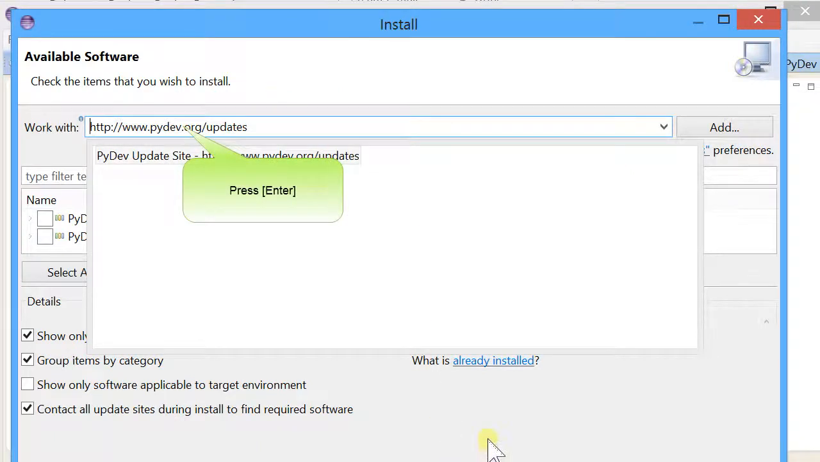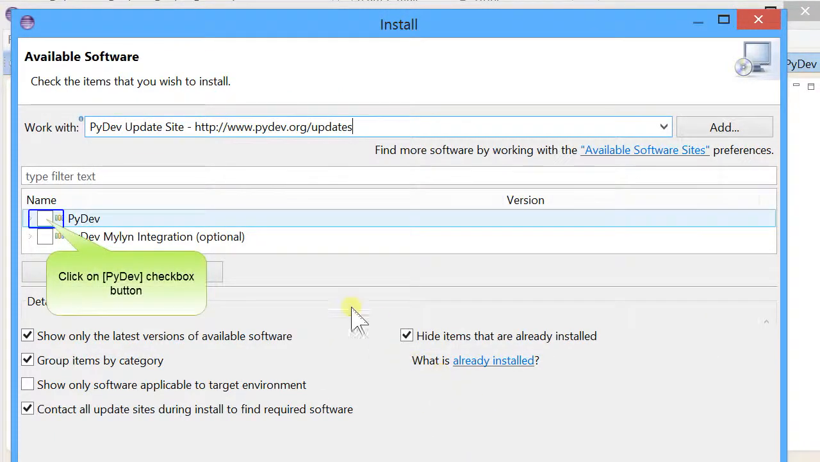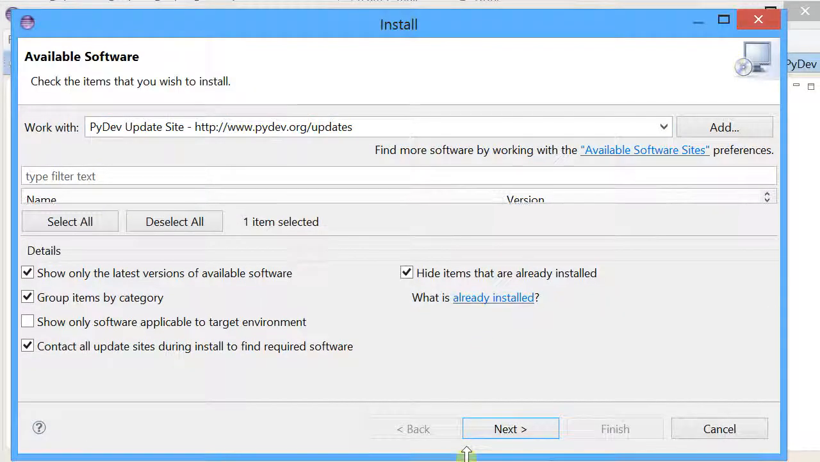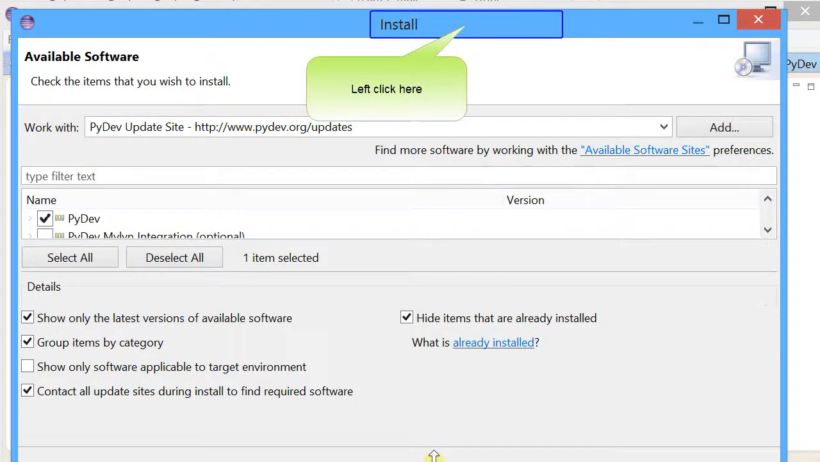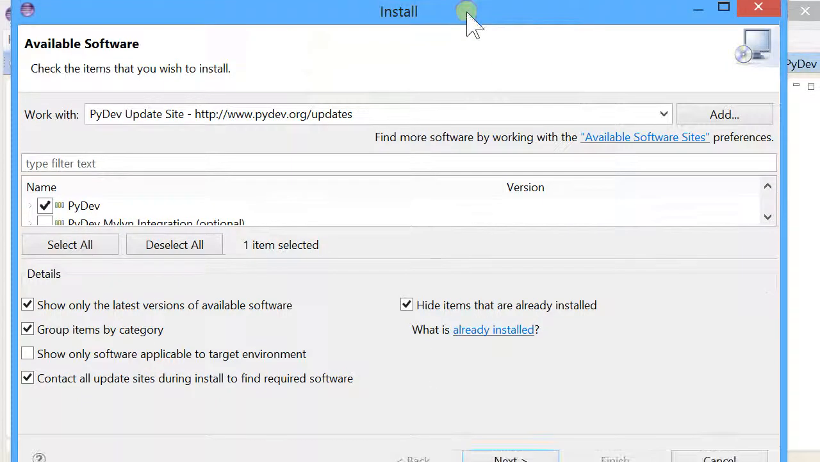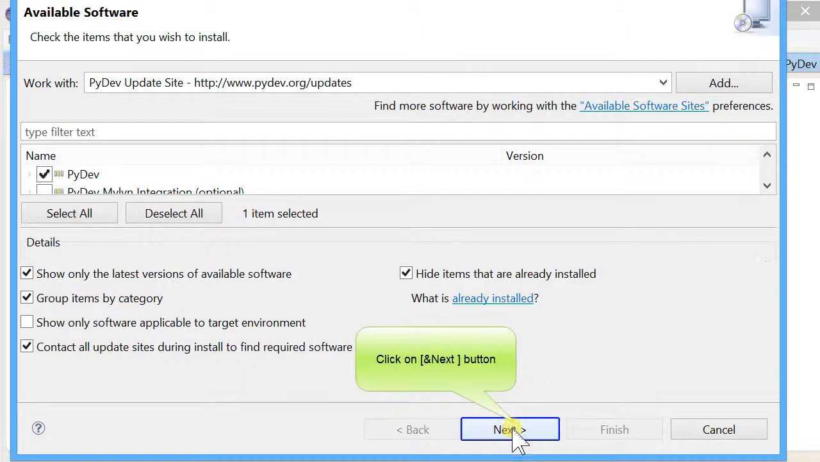And once you do that, accept that, and you will see two options. You'll see Pydev and what's called Pydev Mylyn. Now we're not going to be using Pydev Mylyn, that's a project management tool, but you can click this to select Pydev, and then toward the bottom here you want to just accept the default options, and say next. So the first thing is you want to make sure that you have Pydev selected. I can't quite fit everything on the screen here, and then you want to click next.